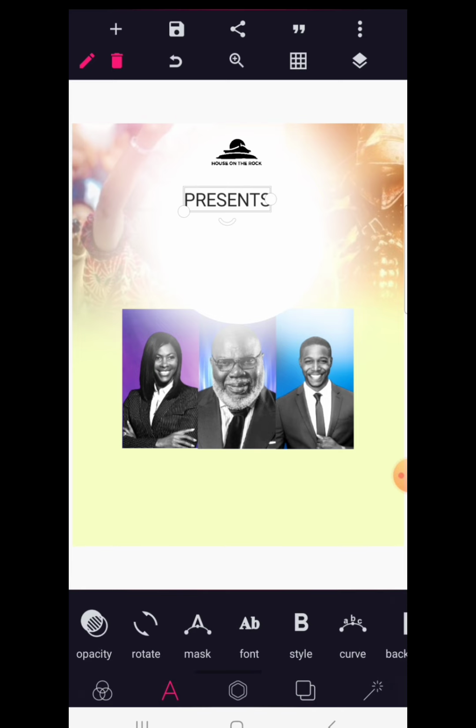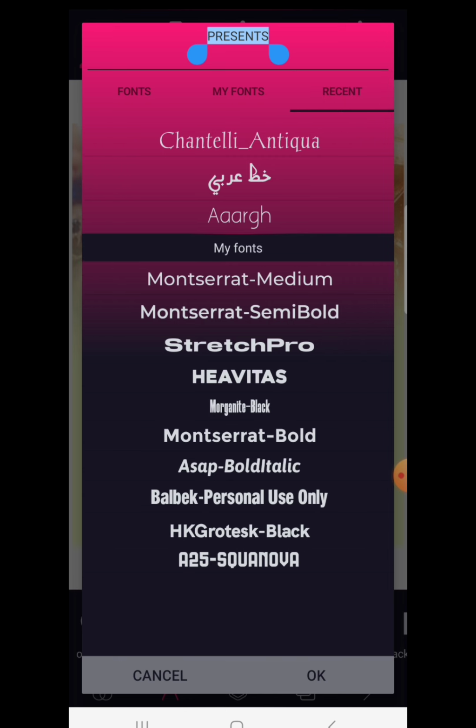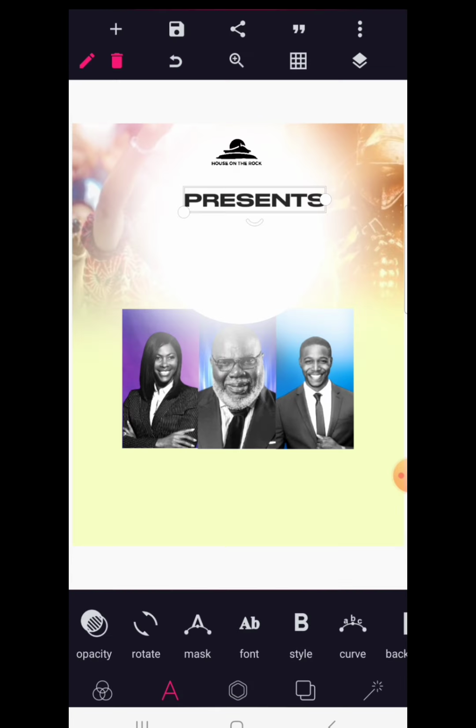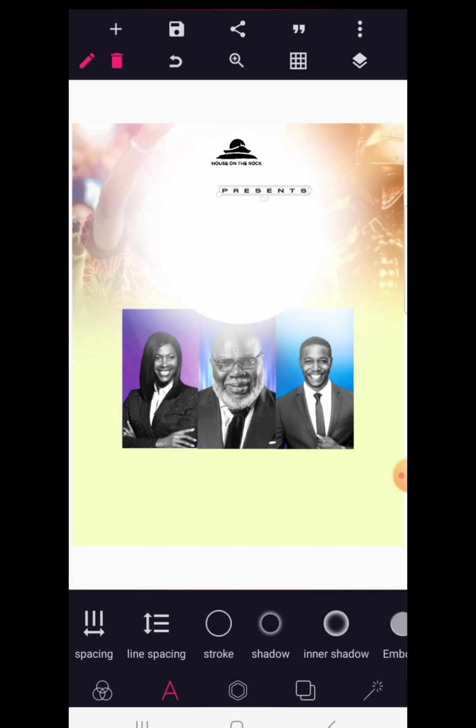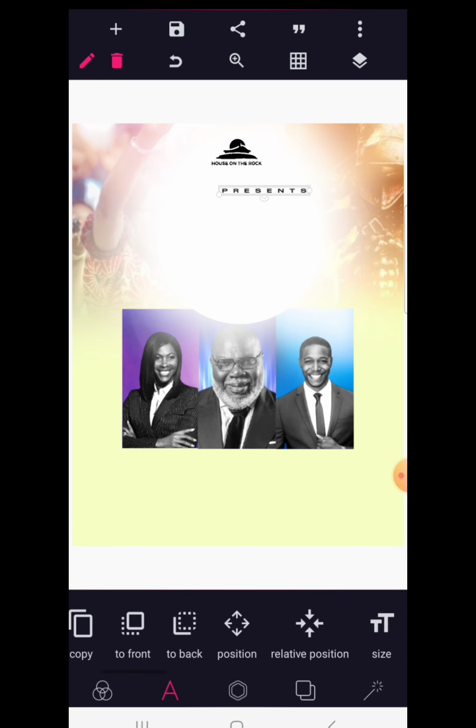Then we go use a font. The font we're using is called Stretch Pro. Stretch Pro is a very nice stretch font. So reduce the size neatly, and after reducing the size, go to spacing and just space this out as you want to, 100% or to full capacity.